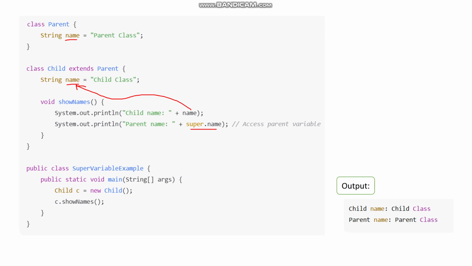Coming to the main class here. Public class SuperVariableExample. Public static void main String args, Child c equals new Child. This means for this child class we are creating an object. The object name is c here. c dot showNames. Whenever there is c dot showNames, the control will jump to the showNames method here.